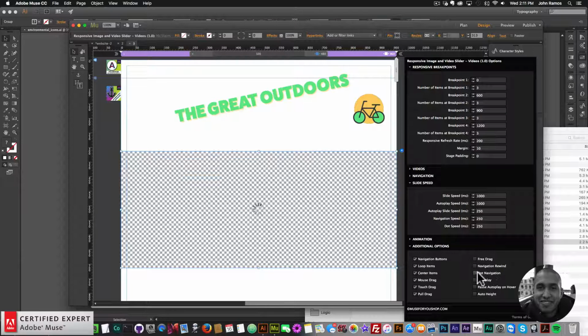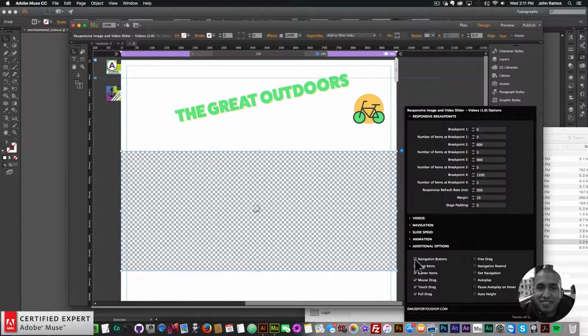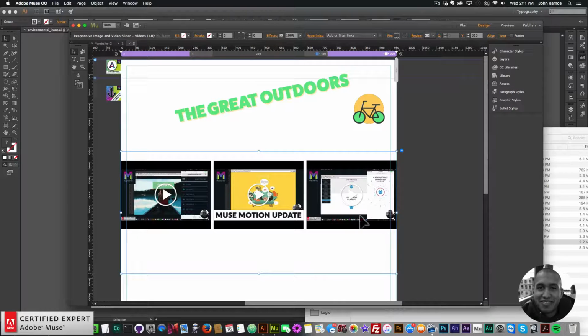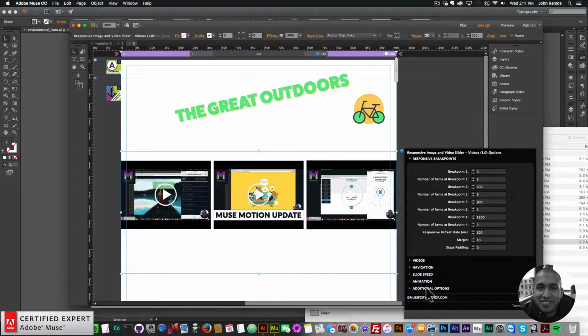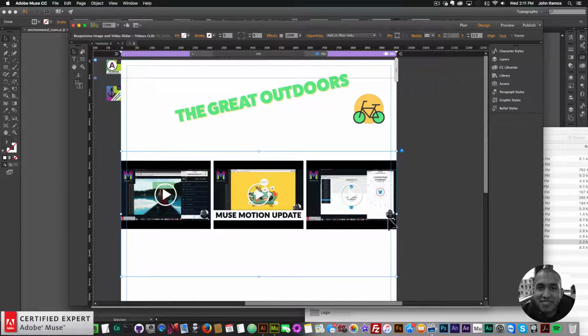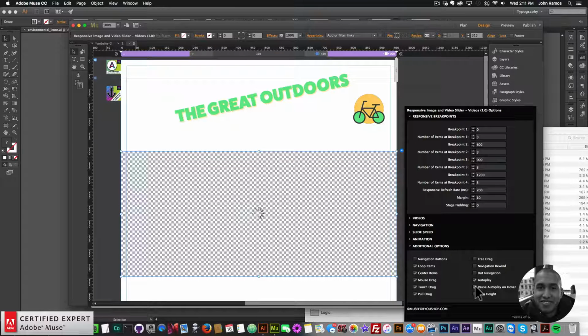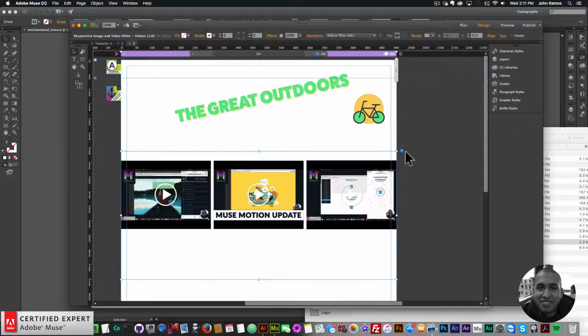You can remove the dot navigation. You can remove the navigation buttons. So we can autoplay. All right, let's go back into here. Additional options. We can autoplay. We can pause autoplay on hover. And every time I change this, it has to go back to the widget. We can do auto height, and this is an interesting feature.